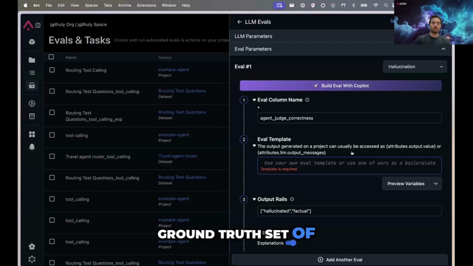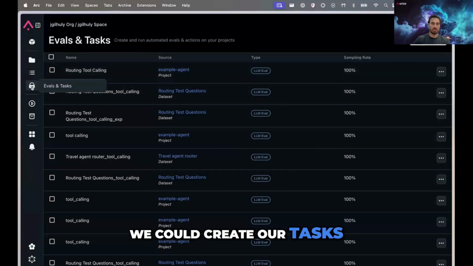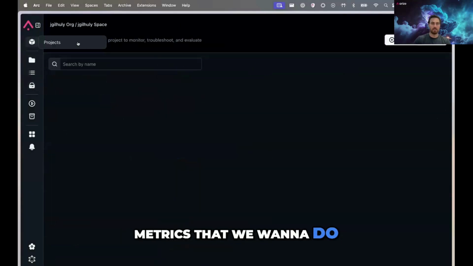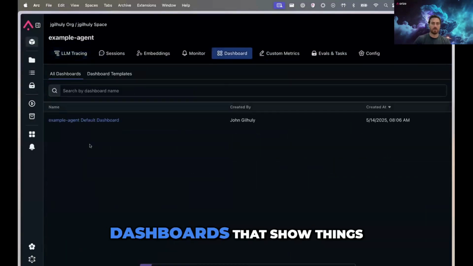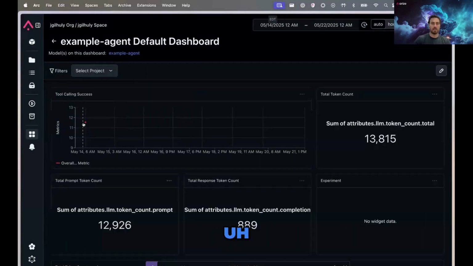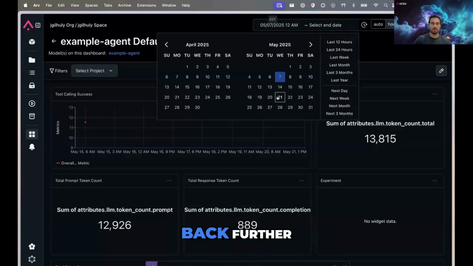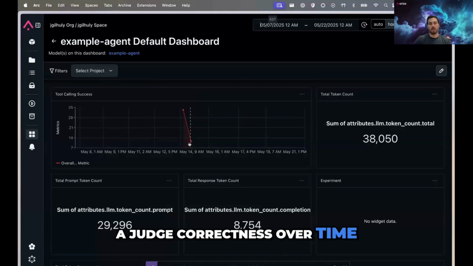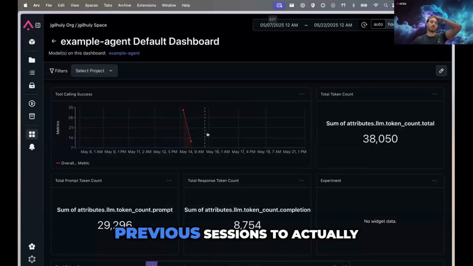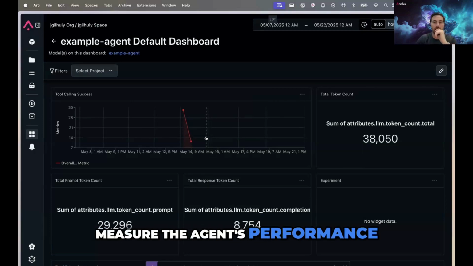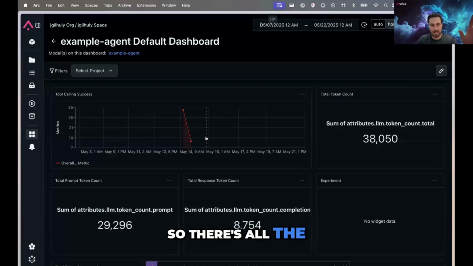Say we had a ground truth set of labeled data. We could run our agent judge over a couple different examples to have it test and compare against that ground truth. And then from there, we could create our tasks, we could create different metrics that we want, and eventually we could build up our own dashboards that show things like the agent as a judge correctness on a month time frame. And we'll expand this back further. So we could look at our agent as a judge correctness over time, graphed through the same tools that we looked at in previous sessions to measure the agent's performance generally. So all the techniques that we've used so far could be applied to your agent as a judge.